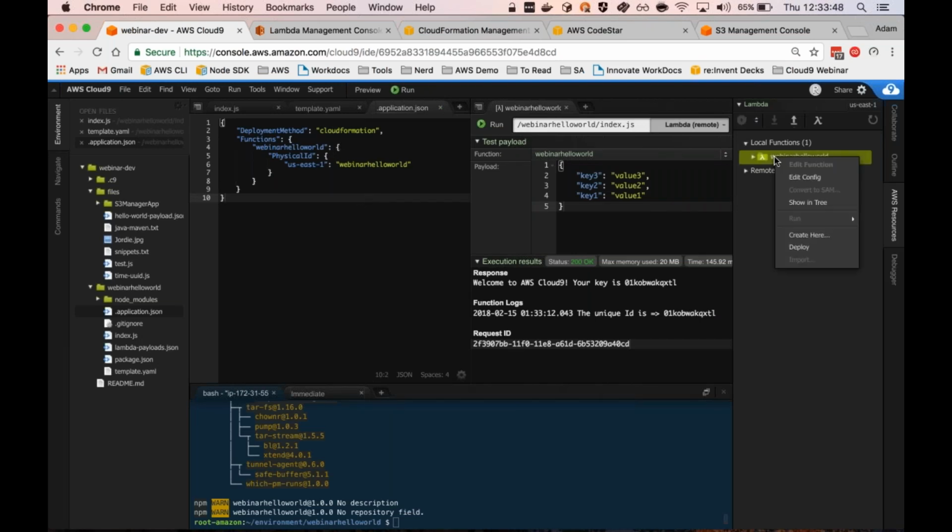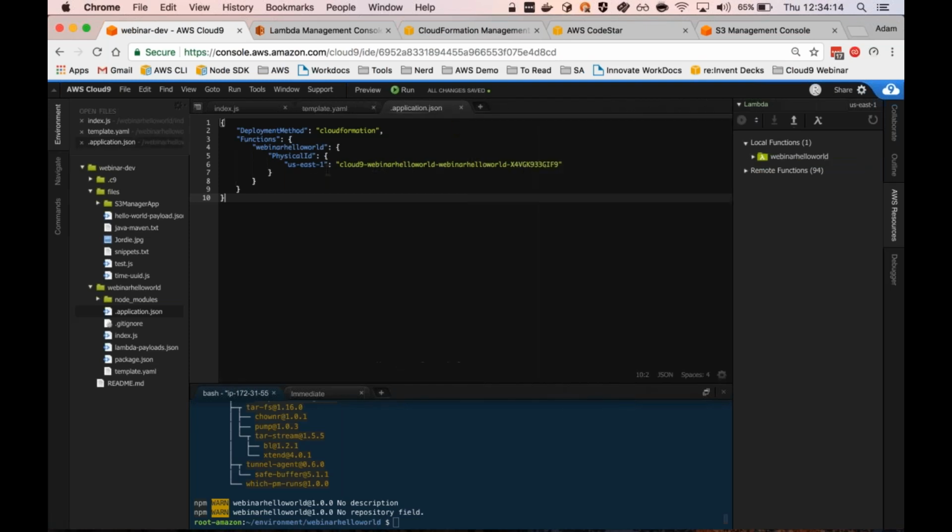And so at this point, when I do a deploy of the function, this is going to cause AWS Cloud9 to ask CloudFormation to deploy that function out into my AWS environment. It is going to orphan at this point the original Lambda function. So this is going to create a brand new Lambda function. And that Lambda function is going to have its name decorated the way that CloudFormation normally decorates Lambda functions with a unique ID. So you can see there now that that deployment has happened, that the physical ID has been updated to match what CloudFormation called that Lambda function when it deployed it.